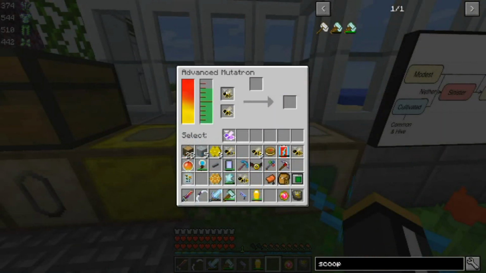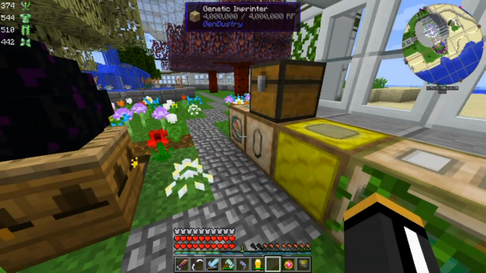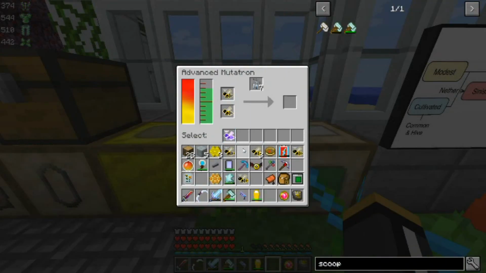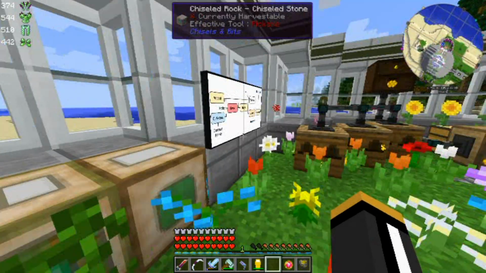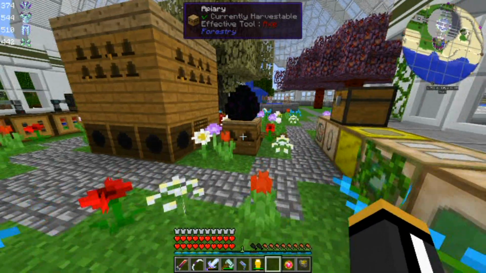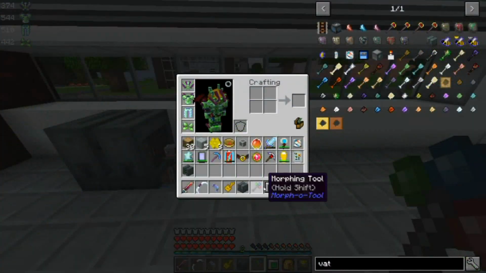Nice. Modest princess, frugal drone gives us austere queen. Oh, and we need some of that stuff. We'll just steal it. And you thought we were done with forestry. I thought we were done with forestry, but yeah, the gunpowder thing, that'll really boost our RF per tick. Okay, time for the upgrade.